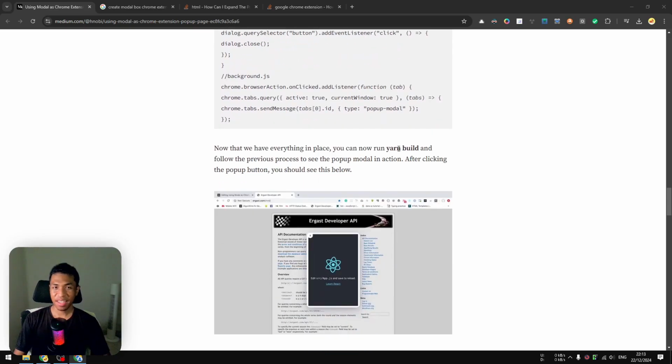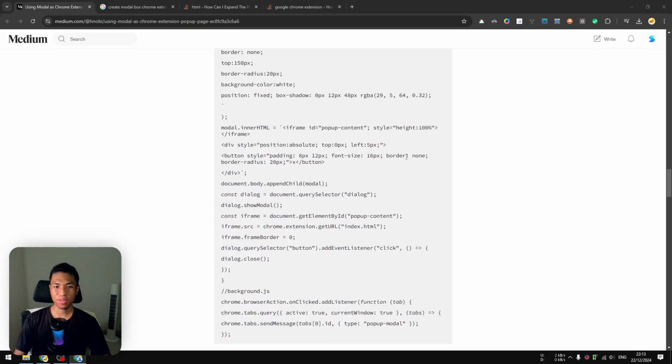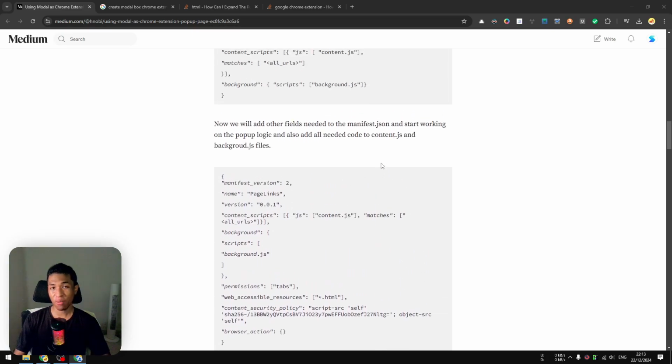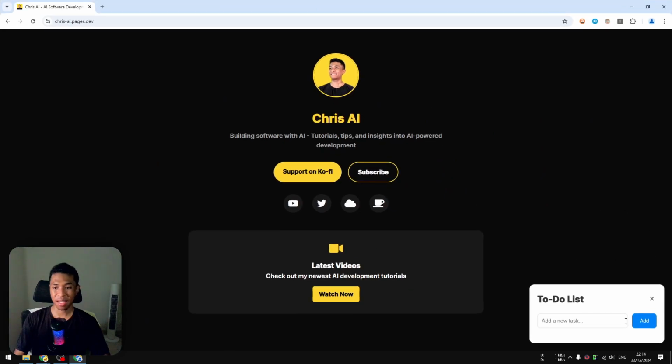So today I actually found a simple way to make AI create a Chrome extension that will reveal a modal overlay like the one that I have shown you earlier, like this one.